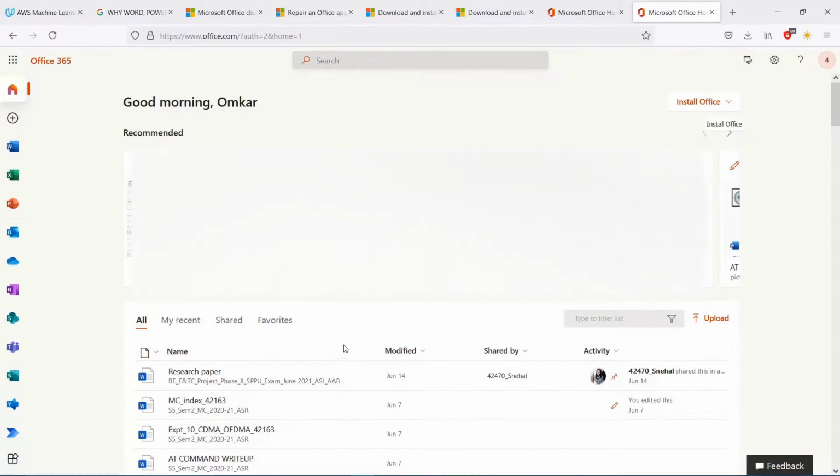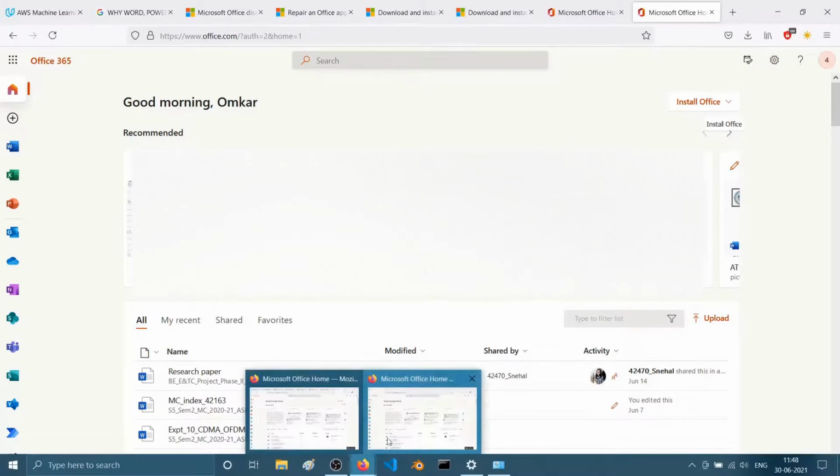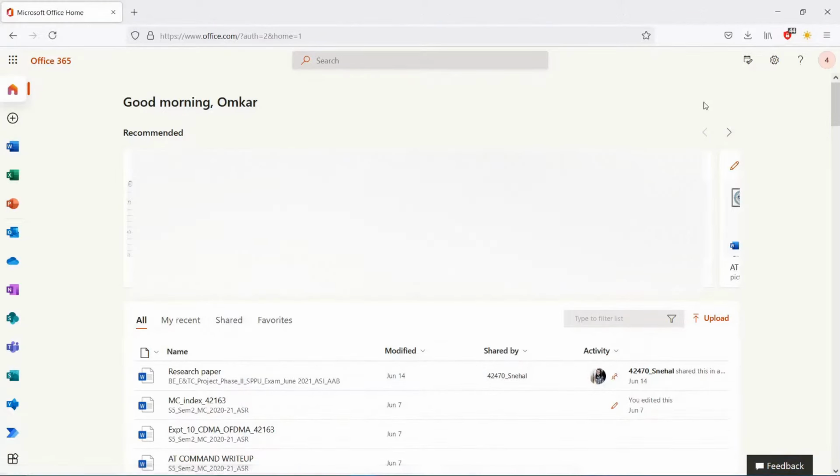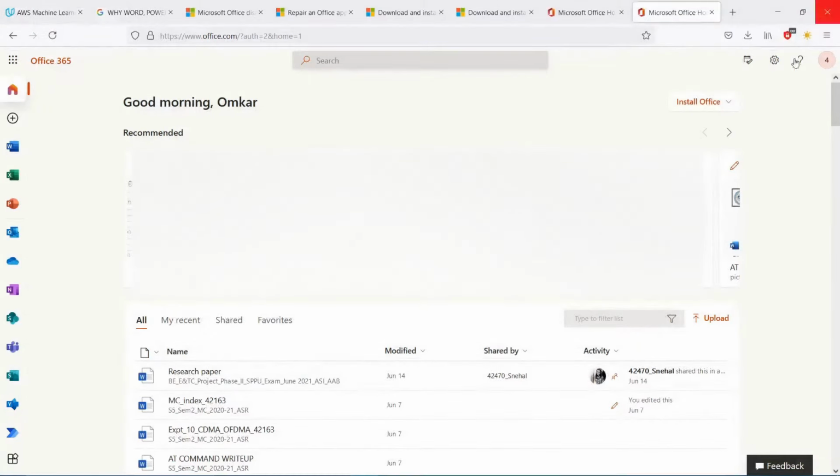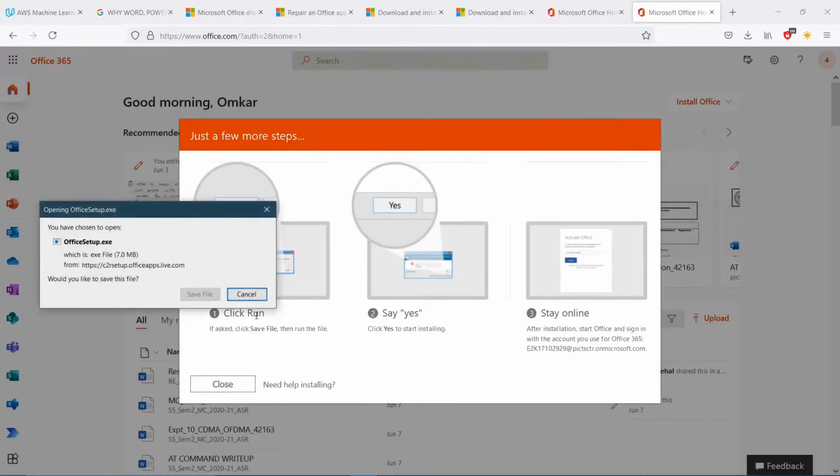I checked my other account, which doesn't have the Install Office option. I again switched back to the Install Office option. There are two options. The first one was download and install Office 365 apps, including Outlook, and another was other install options. I clicked on the first option.